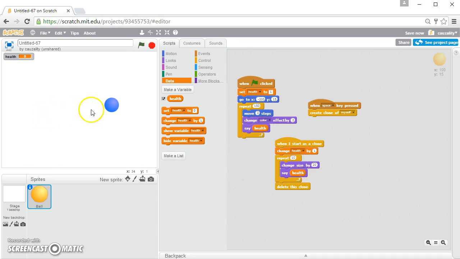This thing's going to move and change colors, but it's also going to have a little talk bubble saying what its health is. The original is going to do that because it's here, but so are the clones. Each of the clones is also going to say health, whatever that is, just like that talk bubble you see right here. So now when we create a clone, the health goes up by 1.